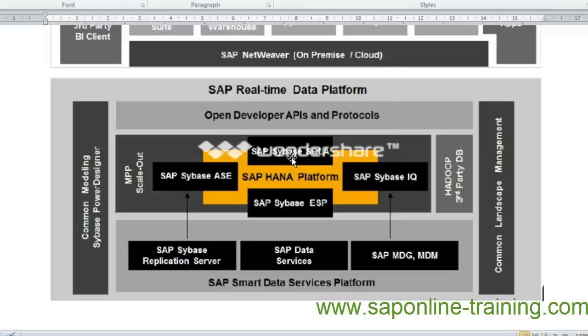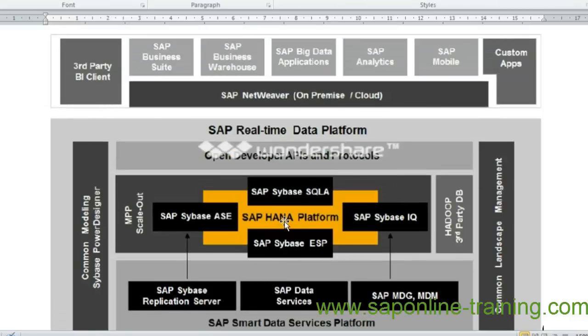It is for mobile applications. Now you can have SAP Sybase ASE. ASE is optimized for transaction loads for high availability. SAP Sybase ESP for event stream processing. Now SAP Sybase IQ. It's a column-oriented disk-based database, mainly for reporting on archival of data. Sybase ESP is basically for complex event stream processing.